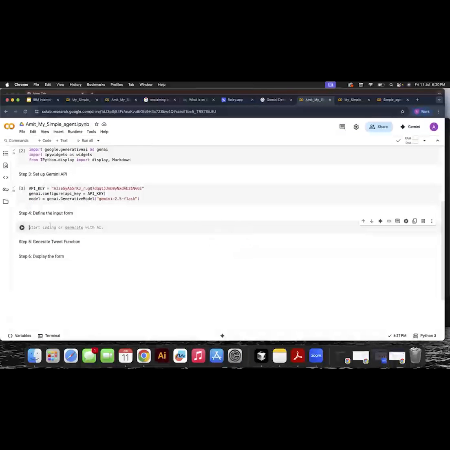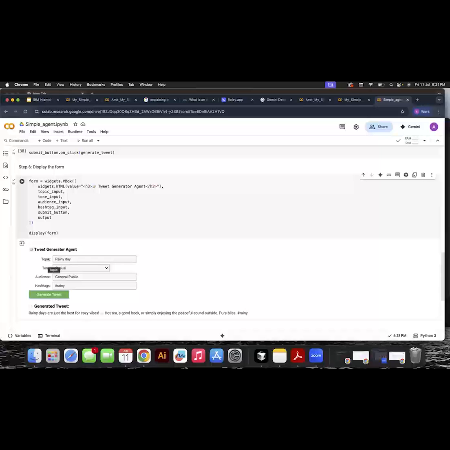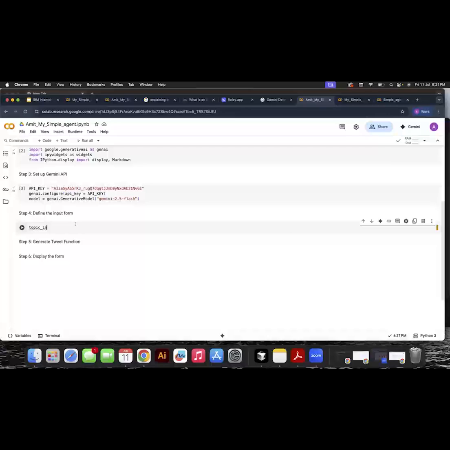Let's now define our input form. To define our input form, it's very easy. We just use this widgets library, and you just have to put parameters inside it. For the first part, I take an input. My input is a topic, which I want the user to type in: the topic that they want to generate this tweet on. So I call this topic input. I call widgets dot text, because it's my text input, and I will define the parameters in this function.